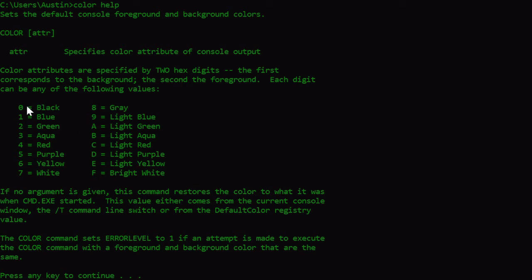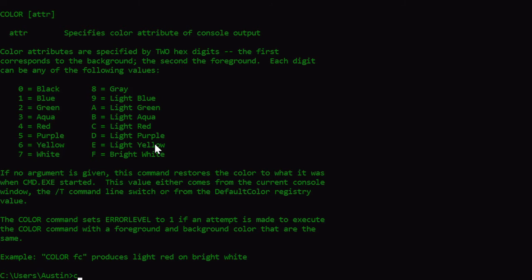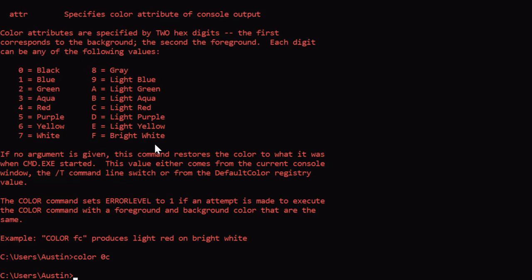So we're going to try 0, which is black, for the background, and C for light red. So color 0C. And just like that, you'll see it change. It changed, and yeah, that's basically all I wanted to show you. It's just a really simple trick.